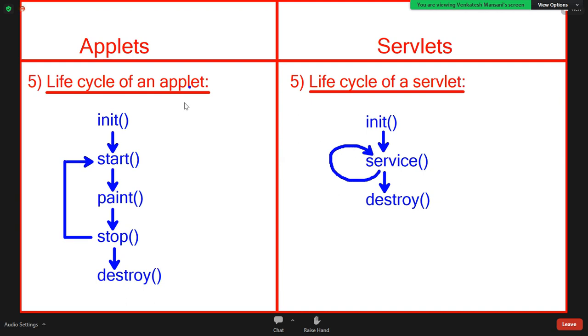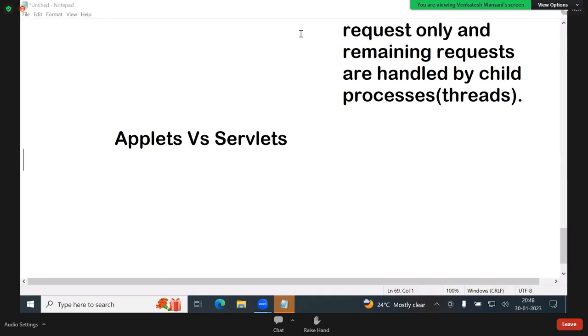Life cycle of an applet. Life cycle of a Servlet. Is it over? Here, first I'll give the notes. After that, I'll explain this diagram. See the chart box, the drawing. You can discuss any doubts at the end of the session and class.